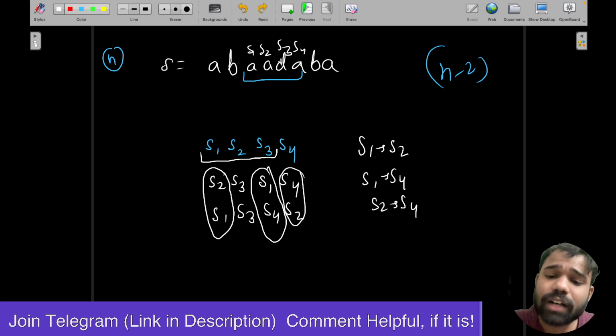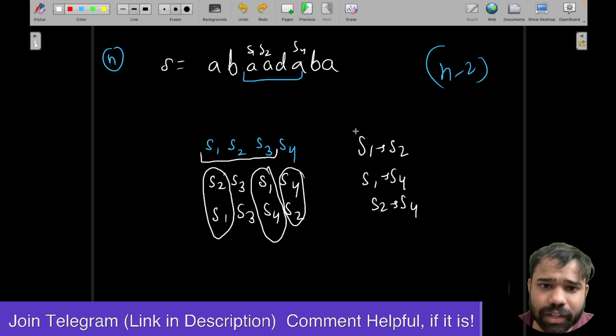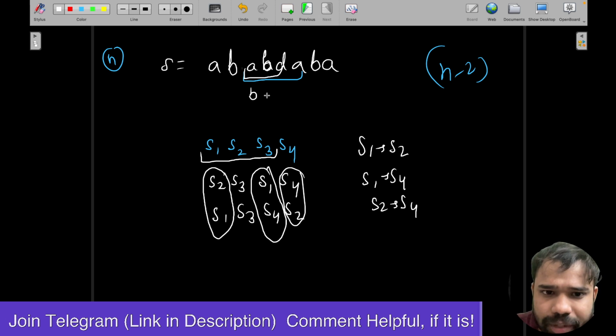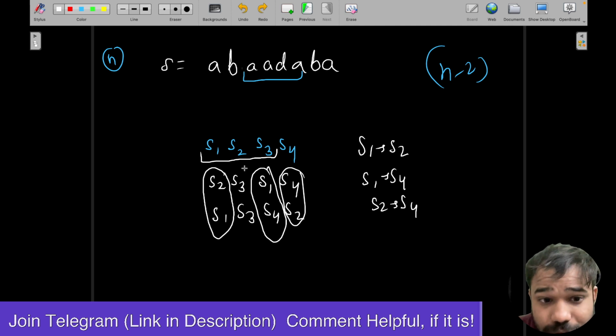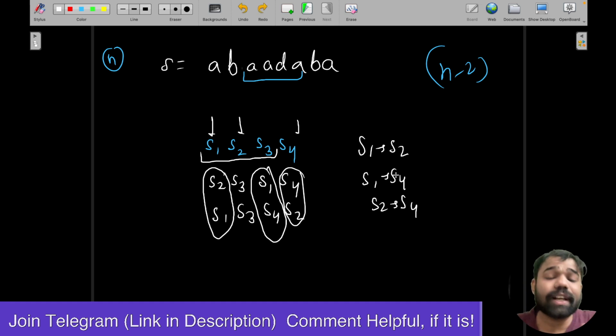If any one of them were different, a different string would be created. For example, suppose there was a B here, then you would see a different string is created. When you swap this, it becomes BDA, and doing this, it becomes ADAB, because they are different. S2 and S1 are different, right? But if all of S1, S2, and S4 are equal, that means it will not create a new string. It will create a similar string which its neighbor has created. That is what we have to check.